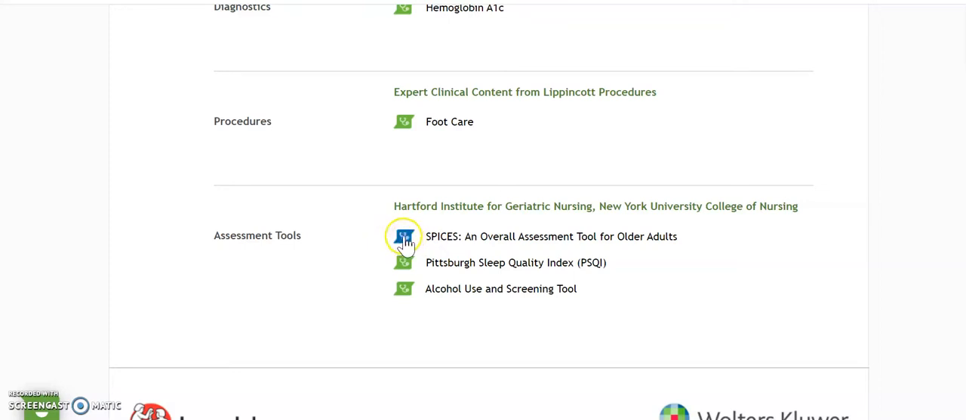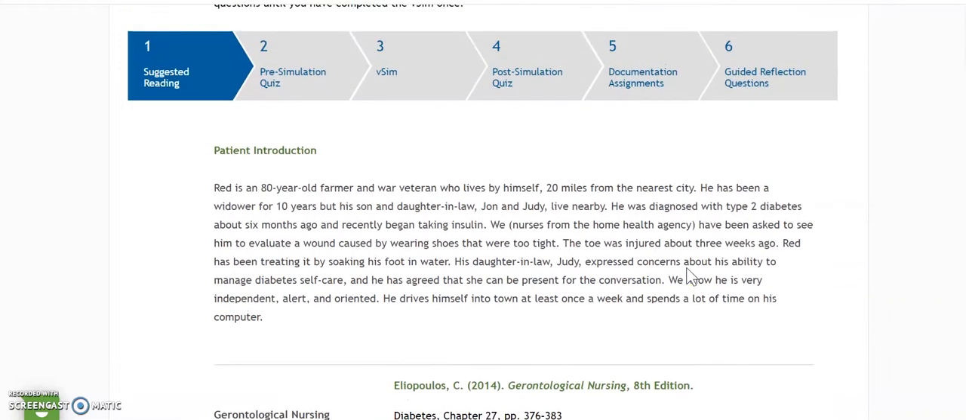For example, SPICES, an overview assessment tool for older adults. You may have done it if you've done PSW work before, and you will probably have looked at it in your health and healing gerontology. The Pittsburgh Sleep Quality Index might be something new, along with the alcohol use screening tool. These are all useful to do your review and readings first before you launch in.